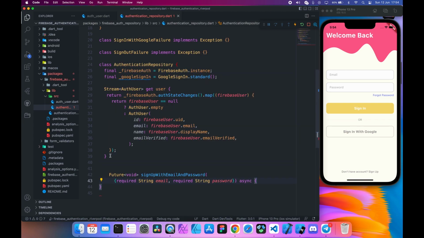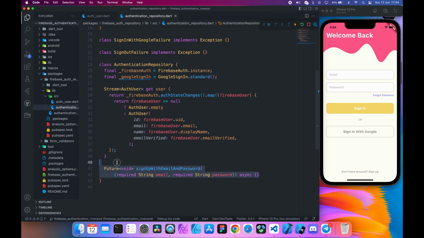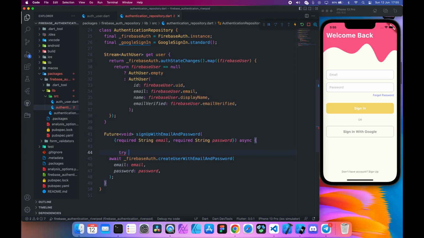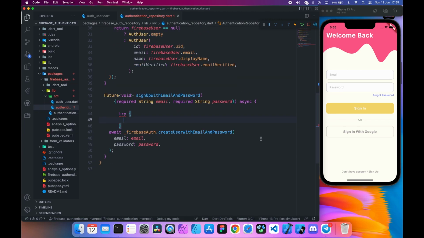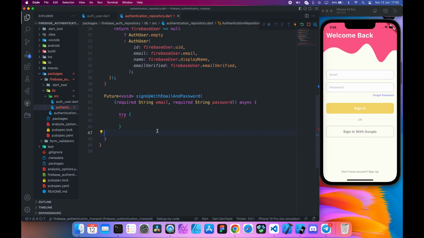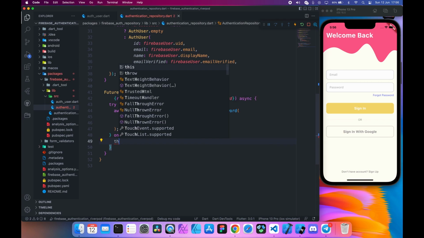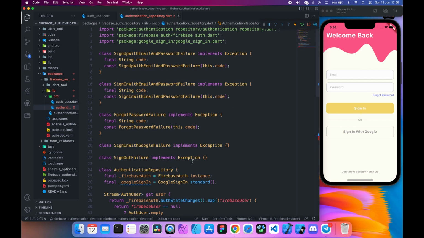Create an async method sign up with email and password, which takes email and password of type string. Call createUserWithEmailAndPassword on Firebase auth and pass email and password. This method is async, so we need to await. This method can throw Firebase auth exception, so put that in try catch block. And inside the catch block, throw our own exception, sign up with email and password failure, which we created above.